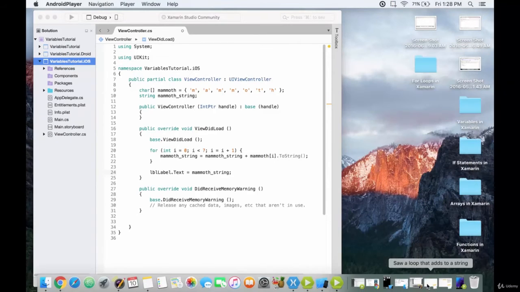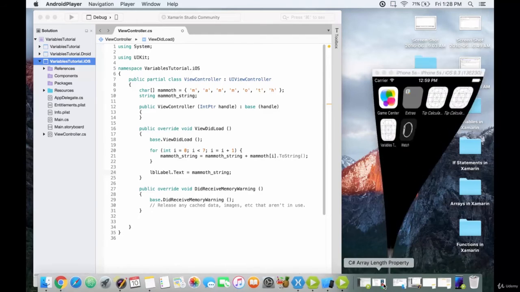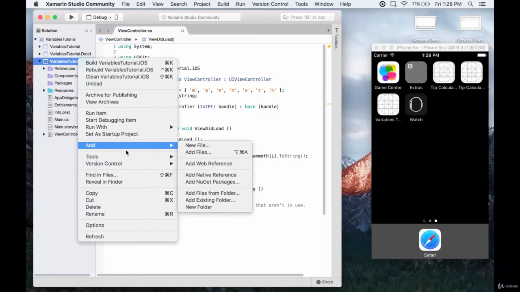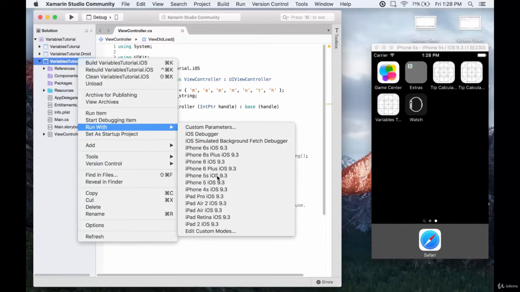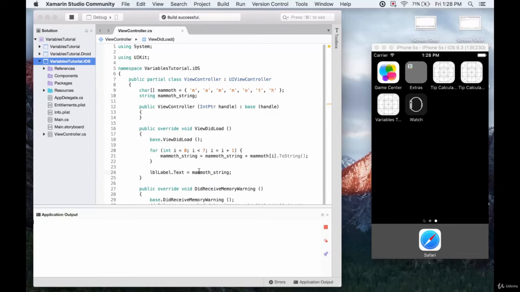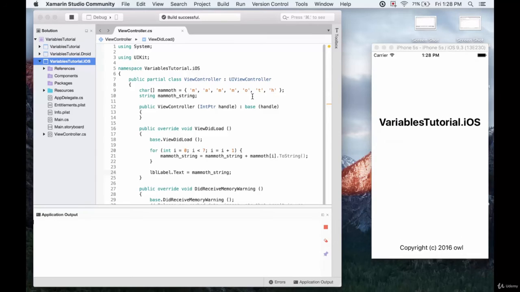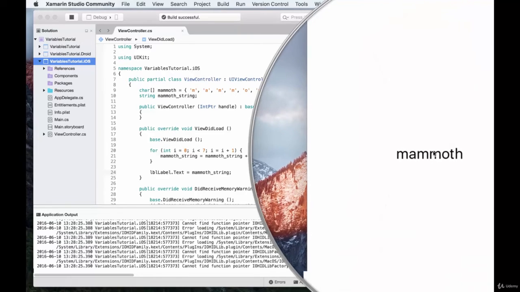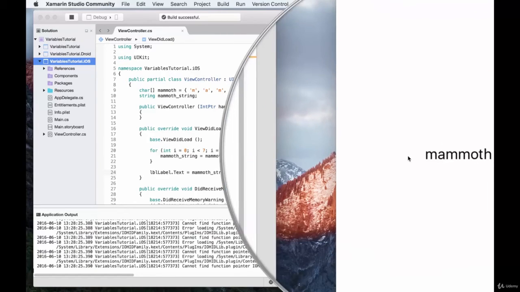We don't want the Android one, we want the iPhone one. Okay. So we will run with the iPhone 5S again. And so at the end of this, we should have this nice string that consists of all of these characters converted to strings and stuck together. And do we get it? Yes, we do. So we have mammoth being printed out here.